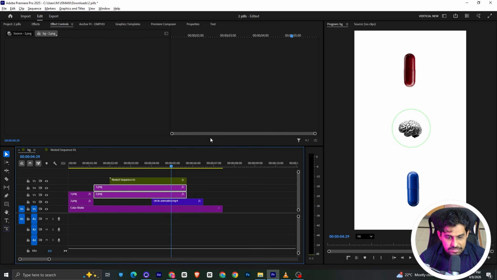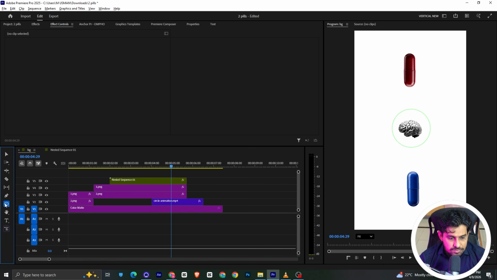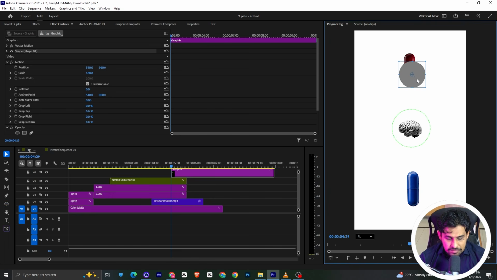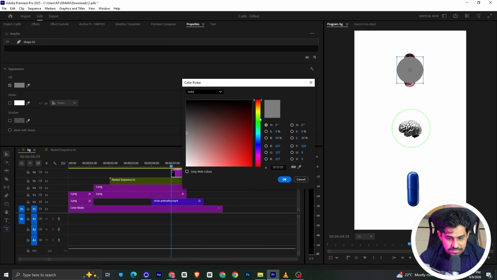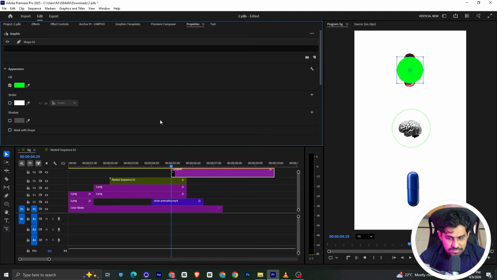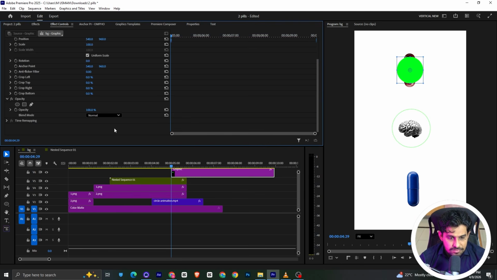So how to create that? First I will just simply go and select the ellipse tool, and I will make a perfect circle around it like this. So it will be looking like this. Now I will go here in the fill section, I will make the fill color this green color, and in this section I will just simply make it darken like this.